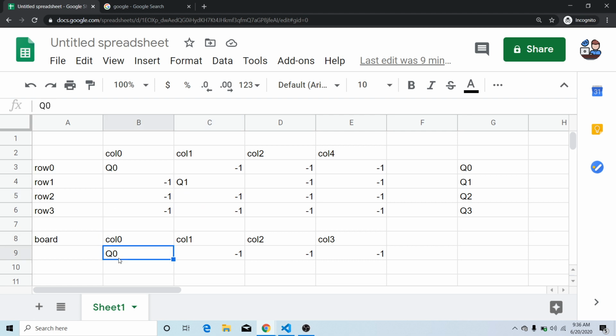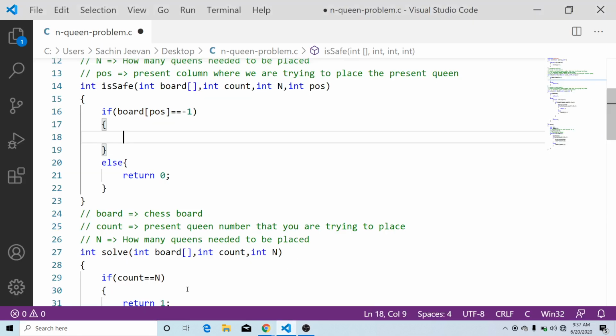In column 0, you are placing queen 0, for example. I think let us consider that in column 2, you are placing your queen 0. Now, you are trying to check whether you are placing your queen 1 in column 0. So when you are trying to place a queen in column 0, what you have to check is the queen number that you are having, 1. You have to take that queen number and subtract it from the next one, that is the position plus 1. If it is the present column, we refer to it by the position variable, POS.